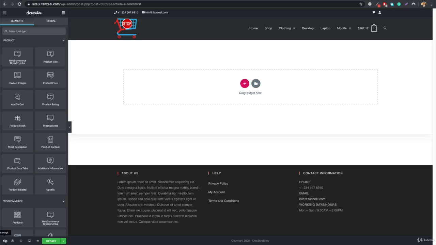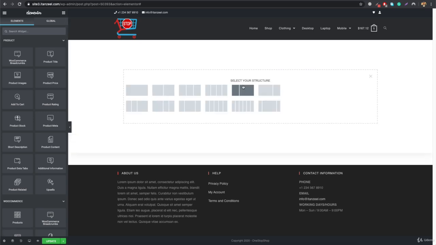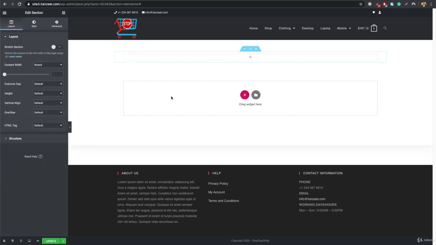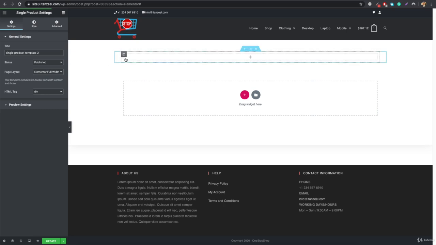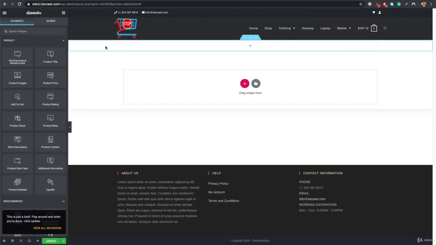So first of all, what you have to do is just add a section over here, and now here you have to add a full section. Now you can see this is right here. What you have to do is change this to Elementor full width. You're going to go to the settings, then to the page layout, and select Elementor full width so that it just covers the full page. Like so, you can see how it's now covering the full page.